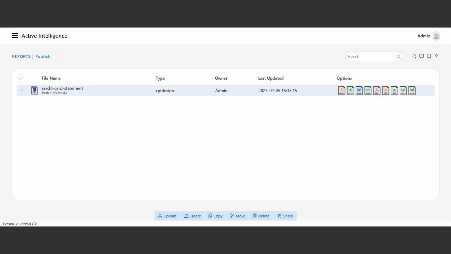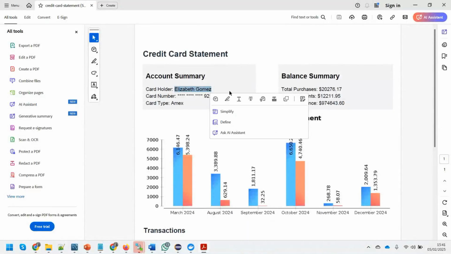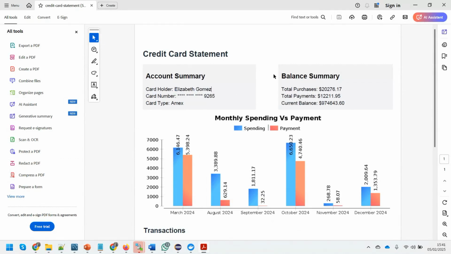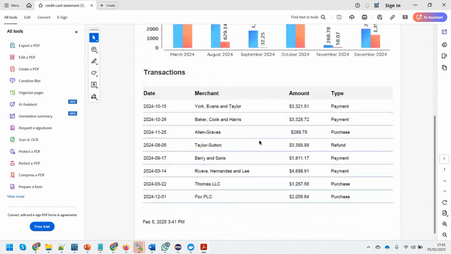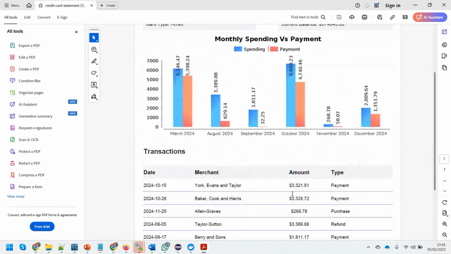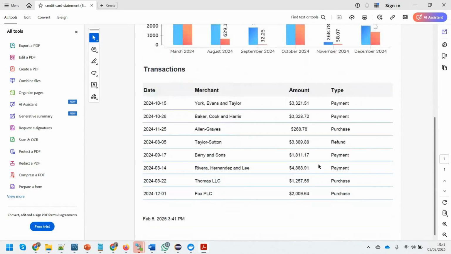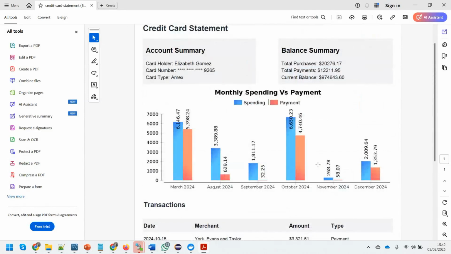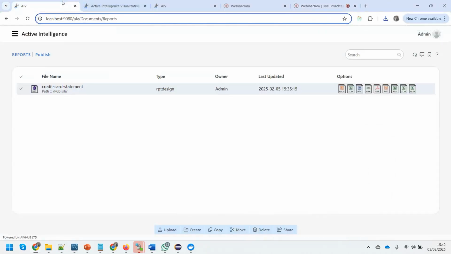So if you see this, this report is run for this Elizabeth Gomez user. This is a credit card statement report, and you will see the monthly spending for her, and the transactions, which kind of transactions are done for that credit card. So you will find here a credit card number and everything over here. So this basically generated the report for Elizabeth Gomez user. Now I will close this. I will go back to our AIV.